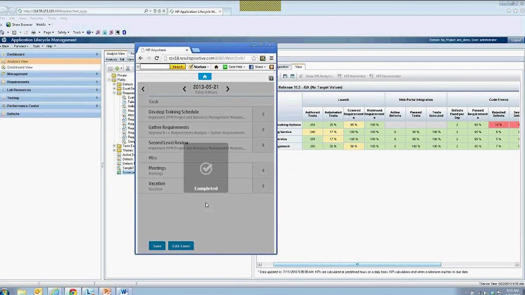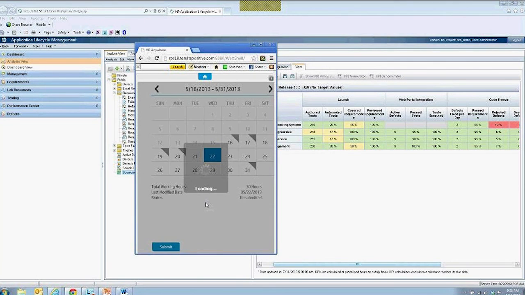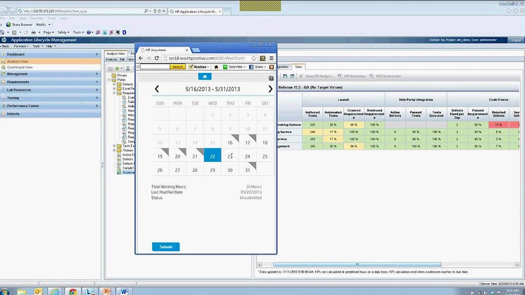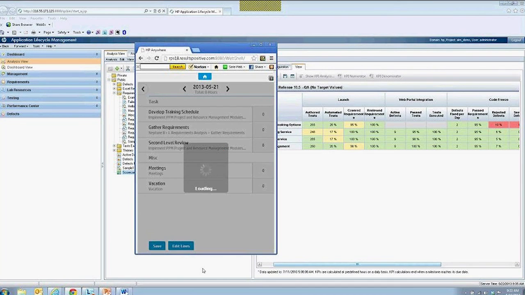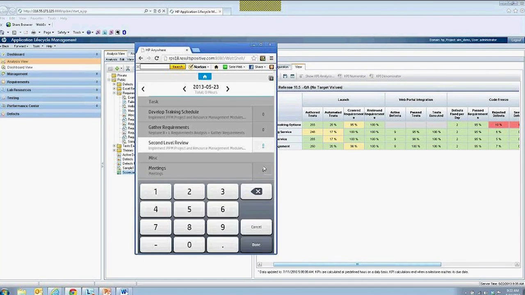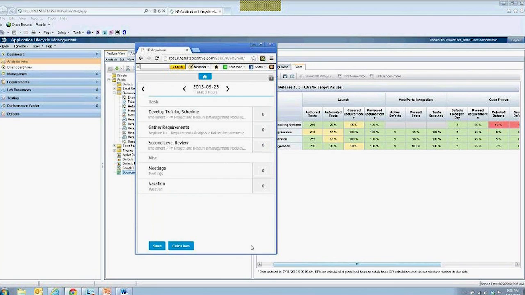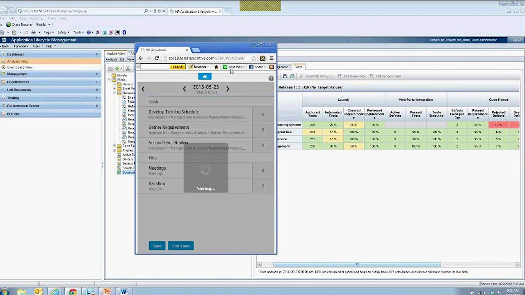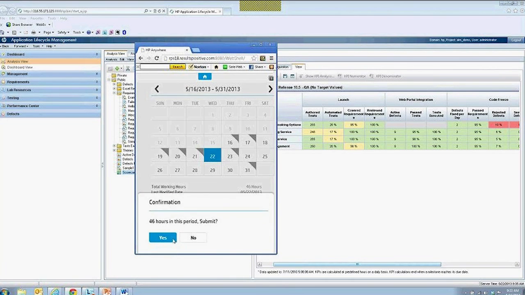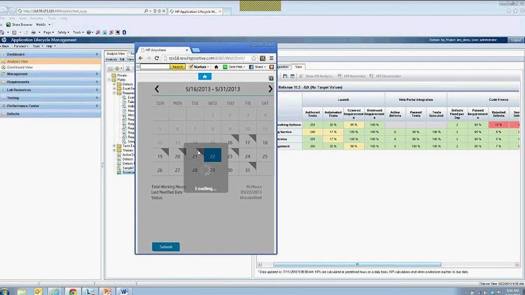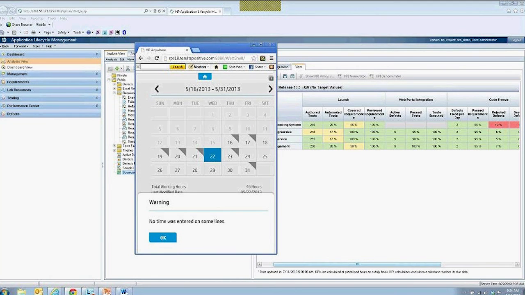Now when you submit this timesheet, it goes through all of the same policies that you have within your PPM environment, and allows you to just enter the timesheet on a mobile device. And then finally, when you do the submission, it sums the period, and you go ahead and submit that timesheet.